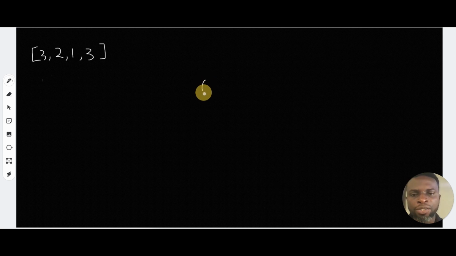So now I'll go ahead to declare an empty set, and I'll start iterating beginning from the first element of the input array. So I'll check if 3 already exists in the set. 3 does not exist in the set, so I'll add it to the set. Now I'll move to the next element of the input array, which is 2. I'll check if 2 exists in the set. 2 does not exist in the set, so I'll add 2 to the set.